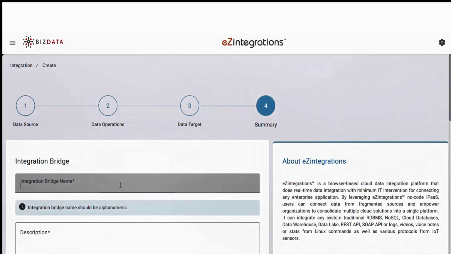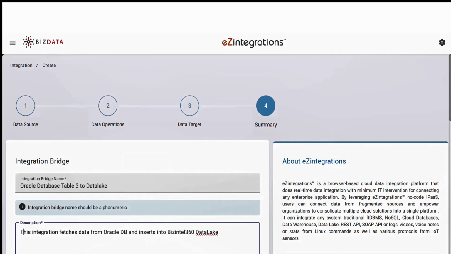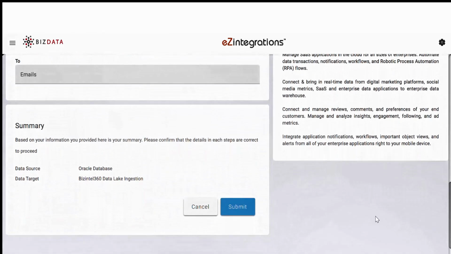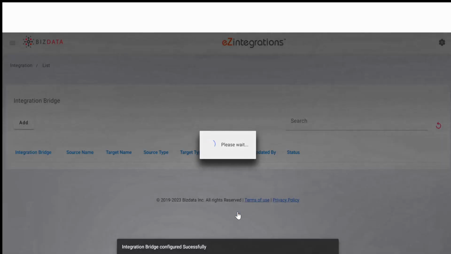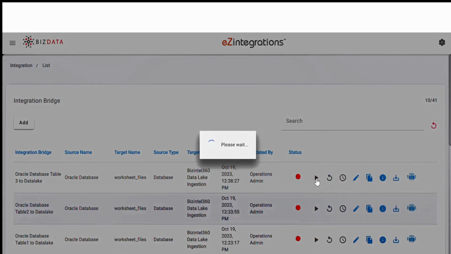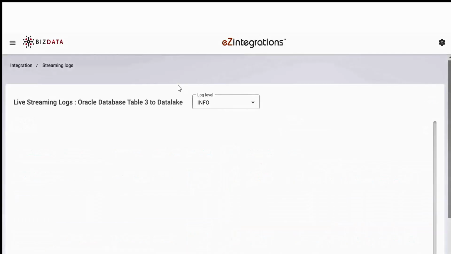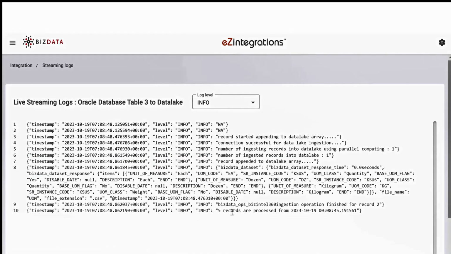Now, in the summary section, provide the name and description of the integration bridge. Setting the interval to 60,000 seconds. Once everything is done, click on Submit. The integration bridge can be seen in the list. We can now proceed to run the integration bridge and check streaming logs.